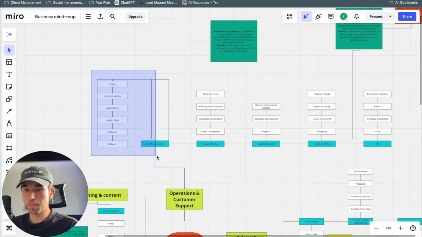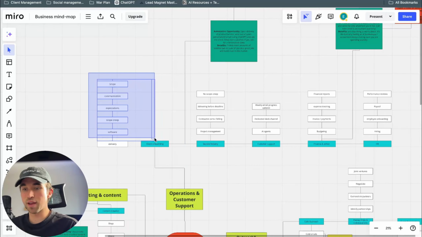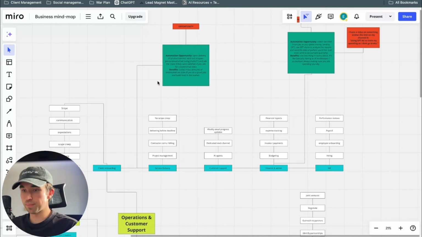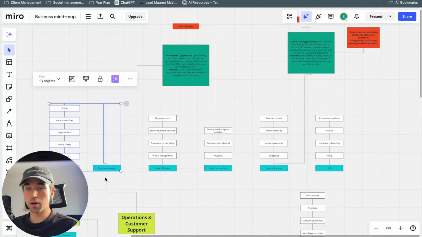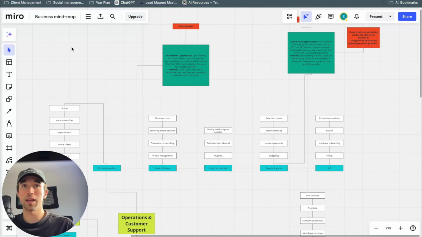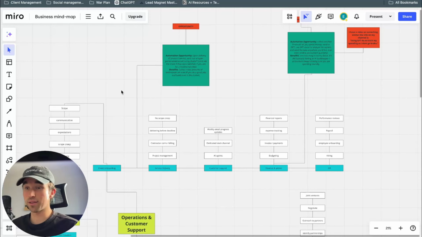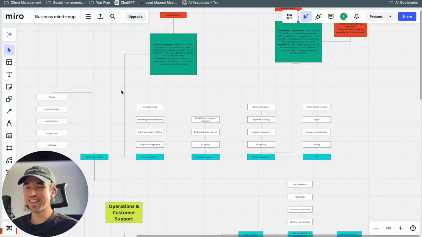Client onboarding. Again, this is a massive area that can be automated. We've just fully automated our client onboarding at Proxy, and it has saved us so much headache. I can tell you that from firsthand experience.